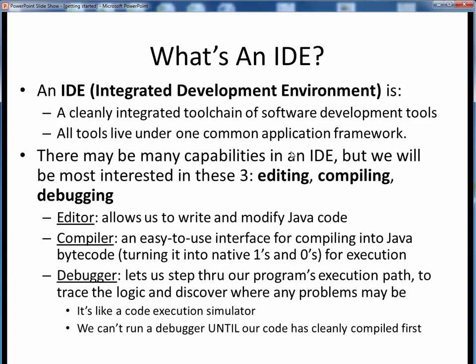IDEs often have lots of shiny bells and whistles or neat capabilities, but typically as software developers, we're going to be interested in three core capabilities: editing code, compiling code, and debugging code. An IDE will provide for some sort of editor capability, which allows us to write and maintain code written in Java or any other language.